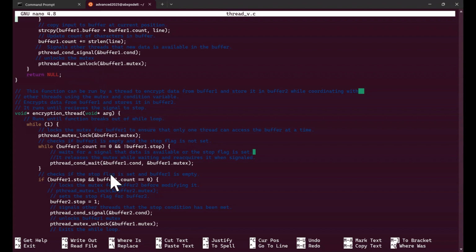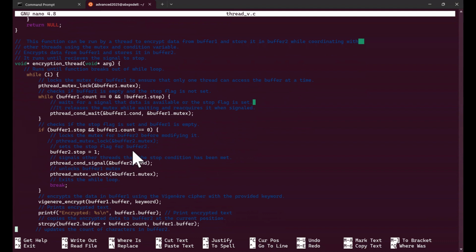And then there's the encryption thread. This function can be run by a thread to encrypt data from buffer 1. So the buffer that writes text from standard input is going to encrypt that data and store it in buffer 2. That's what this second thread does. So it's coordinating with mutex and condition variables. That's why there needs to be a lock and a signal to let this thread know that it can perform its work.